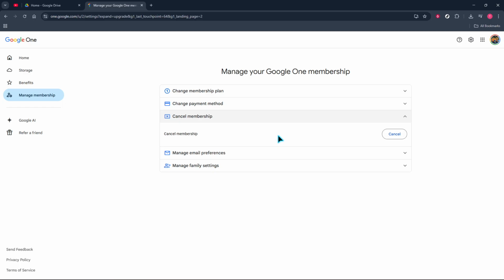After you cancel, you usually keep your current plan benefits until the end of your billing cycle. Once that period ends, your account reverts to the free 15 gigabytes shared across Google Drive, Gmail, and Google Photos. Your files aren't deleted automatically, but if your content is over the free limit, certain actions pause.